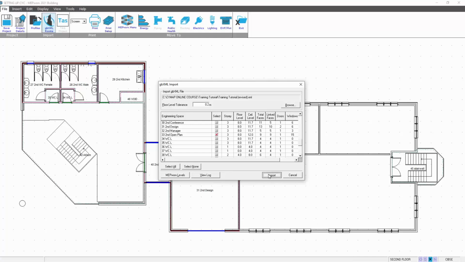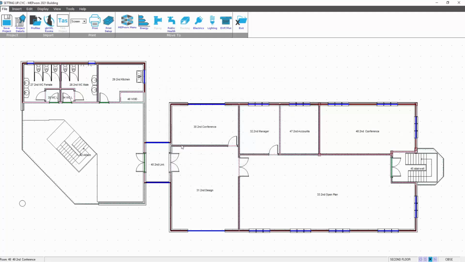We then import, and that imports those spaces. So we're not bringing in the entire building model, we're only bringing in the rooms that have changed. The first process is, as in the previous video, change the floor plan, delete the rooms that have changed, then reintroduce the revised gbXML geometry.